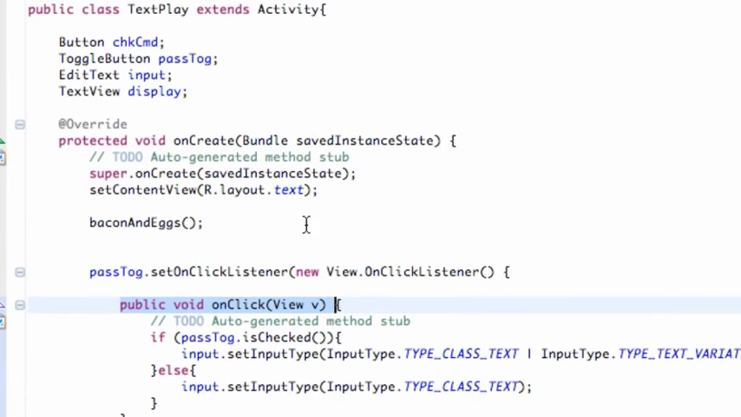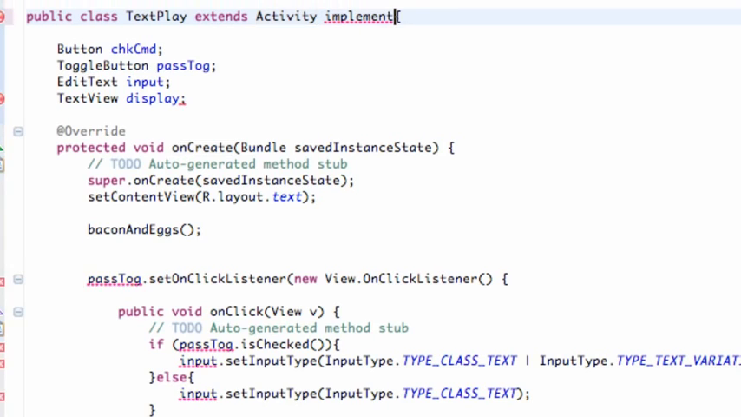So what we're going to do is we're going to scroll up to the top of our class, and it says extends Activity. And again, when we extend a class, we can use some of the methods. But what we can also do is we can implement a class. So we're going to say implements, and then you say the class that we're going to implement. And again, we're going to implement the View.OnClickListener class, so we can basically use the method from that class.